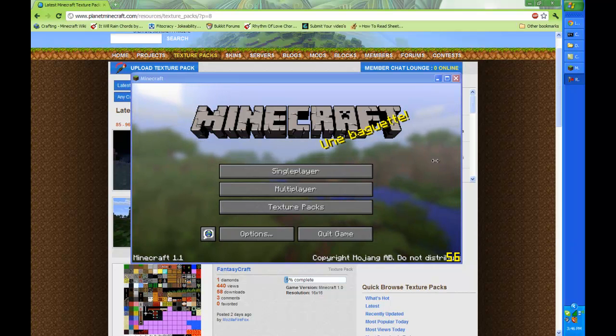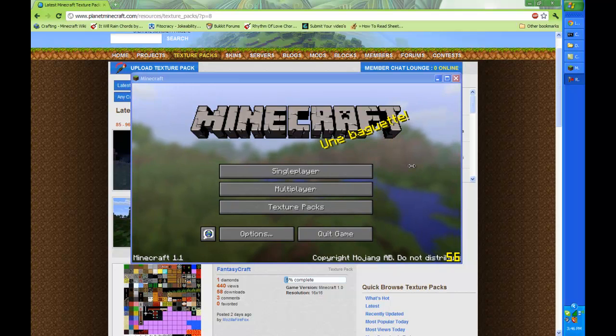I had the request to show you guys how to get texture packs in Minecraft. If you don't know what a texture pack is, it basically changes the look of all the blocks in Minecraft. And yeah, so that's about it.